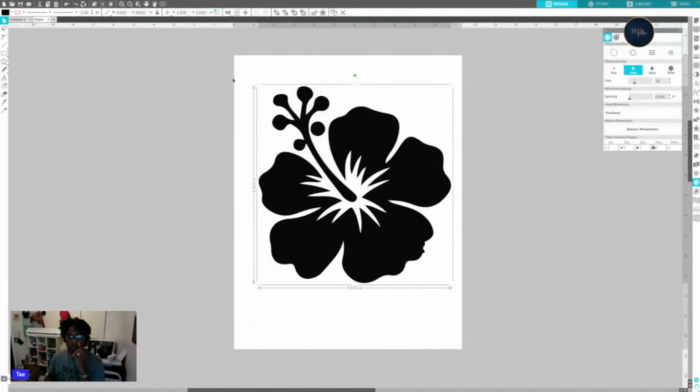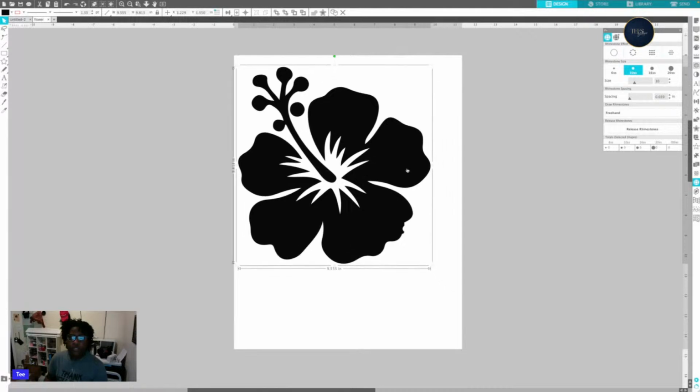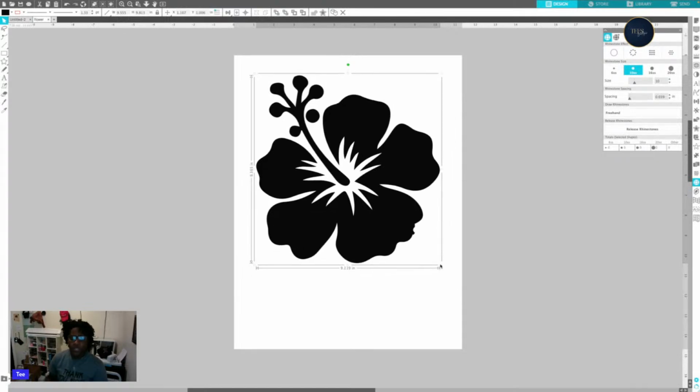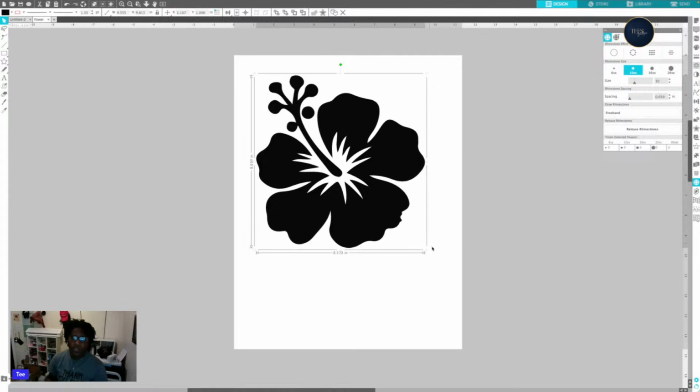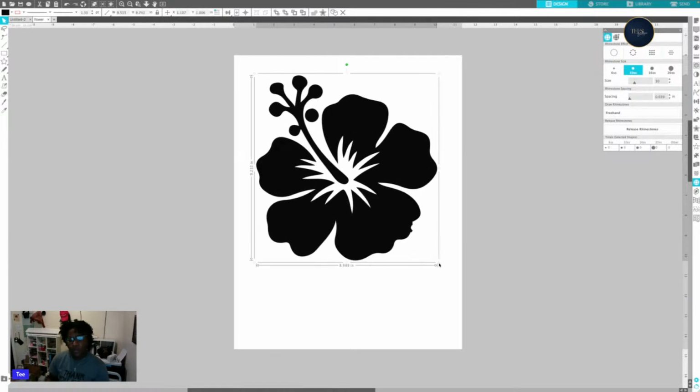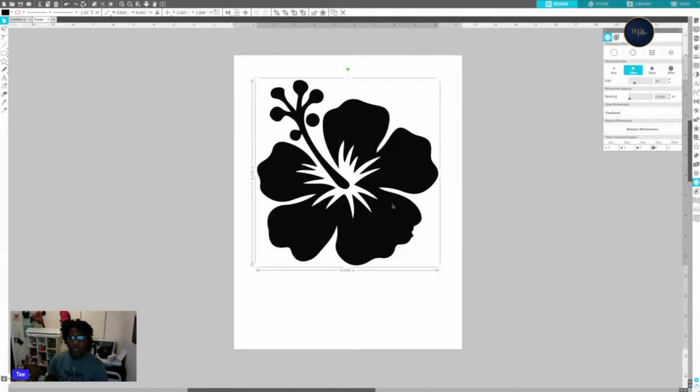All right, y'all. So this is what I came up with. It was just a little SVG. It's a hibiscus. It was a PNG, and I converted it, made it into one layer. We're just gonna make this just a little bit. I think about trying to get it right at 9 inches, and we're gonna try and add some text.